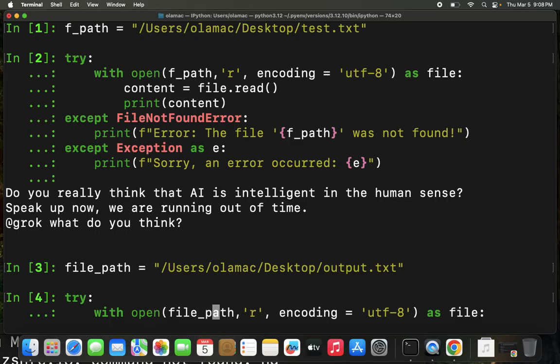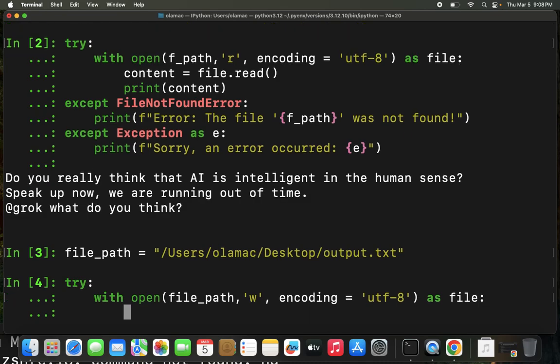So the first argument is the file path, which is this. Because we want to write, it's not going to be read only. We're going to use W, which is write only. Then, like we said the other time, encoding, the Unicode encoding, which is UTF-8. So like that. And I'm going to press enter.